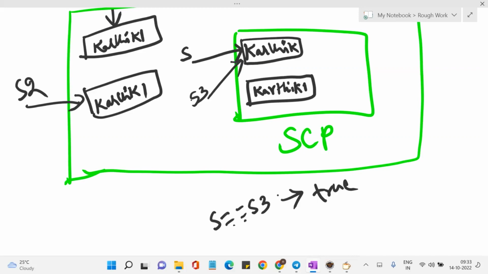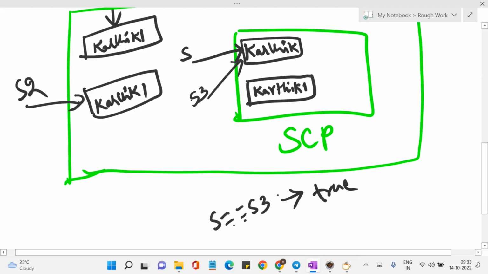I just wanted to say that if anyone has an understanding that double equals will compare the hash code and dot equals will compare the content, then that is wrong. Double equals will not compare the hash code. It will compare the memory reference. Memory reference is nothing but where the data is getting stored. Here S and S3 are pointing to the same memory location. That is the reason it will return true.